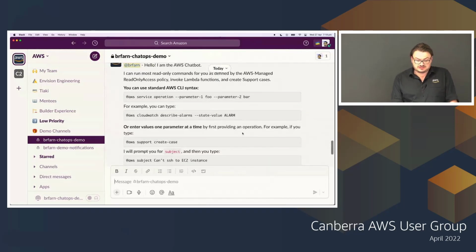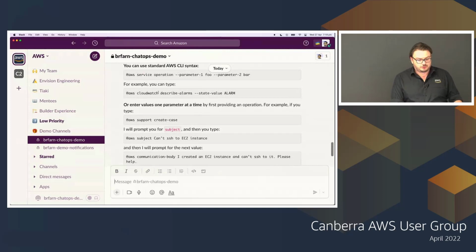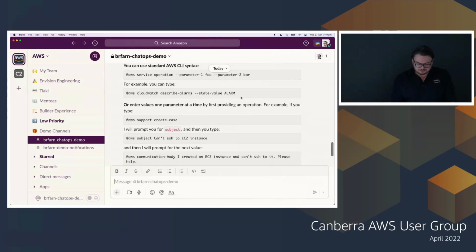So for example, I can start running things off as if I'm running the AWS CLI. So in much the same way as you would go AWS service operation and then put your parameters on the end, it's exactly the way you do it within the chatbot. So I don't need to remember a separate set of commands or anything. It's all exactly the same. So for example, CloudWatch describe alarms and show me everything that's in an alarm state. It will list those alarms back for me as a chat message from the bot. So I don't need to log into the AWS console, and I can do it from anywhere that my chatbot service is running.